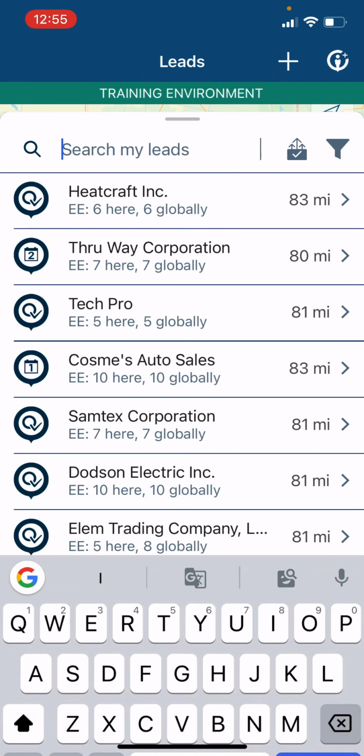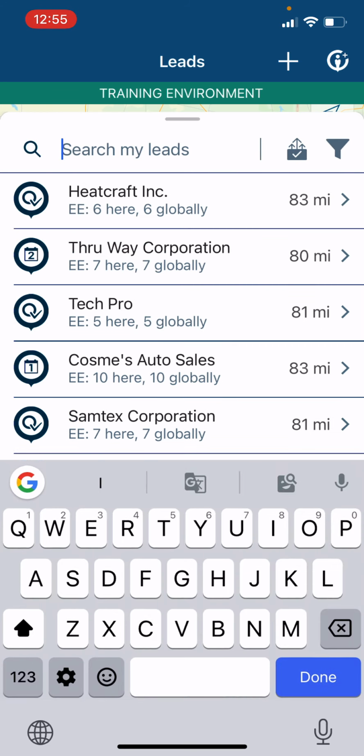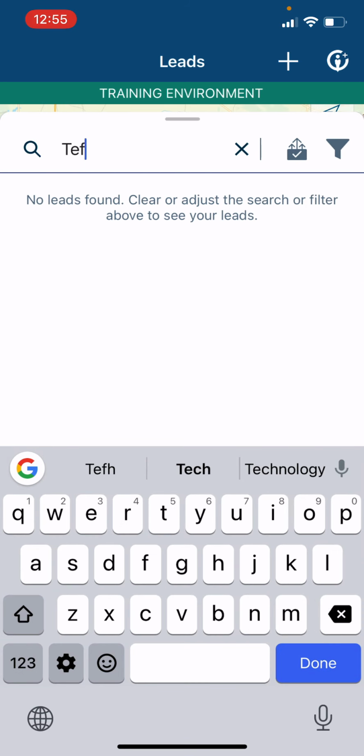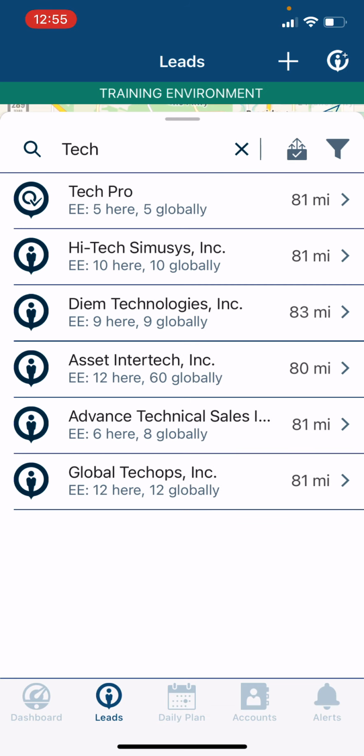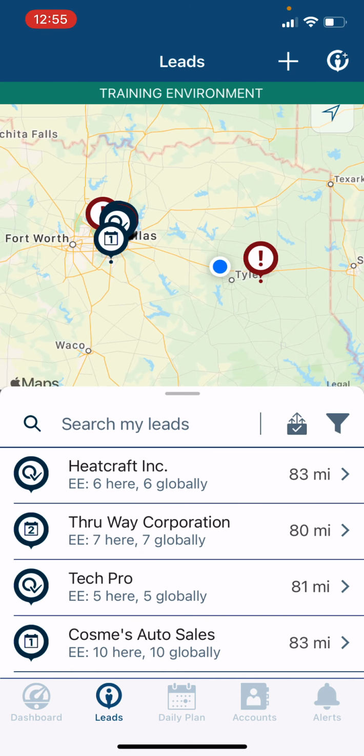And then I could even search by business name should I want to. Maybe I was looking up the business Tech Pro right there. If I typed in just the word tech, you can see I've got quite a few businesses with either the word tech in it, or the beginning of the word technology or technical, or some variation of such. So that's obviously a quick way. It works like a typical search bar that you've probably used anywhere else.